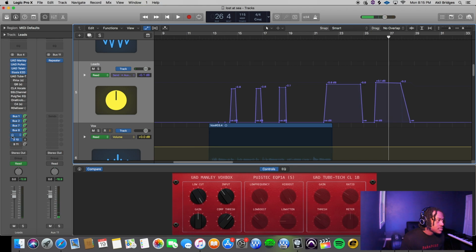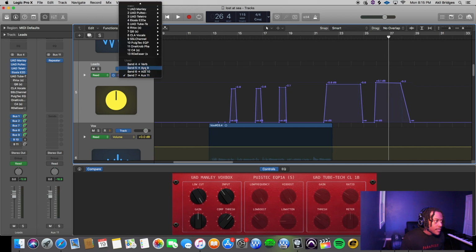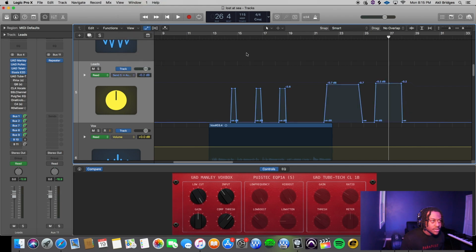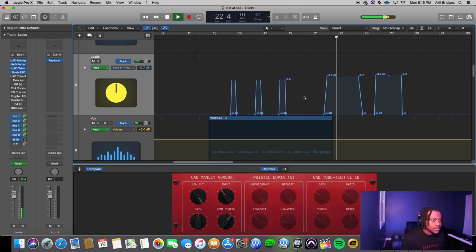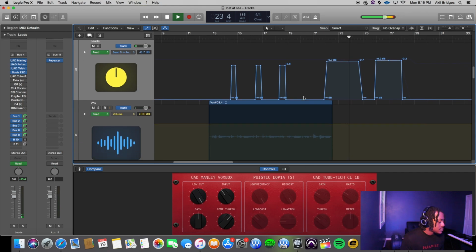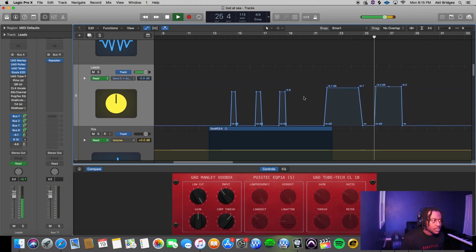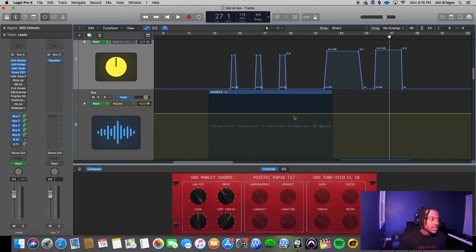To the original and see the difference, see if it sounds the same. So the original was 9, so this is the original. So it's pretty close right there, almost identical, just maybe a little bit of volume difference. But that's it. That's basically how automation works.